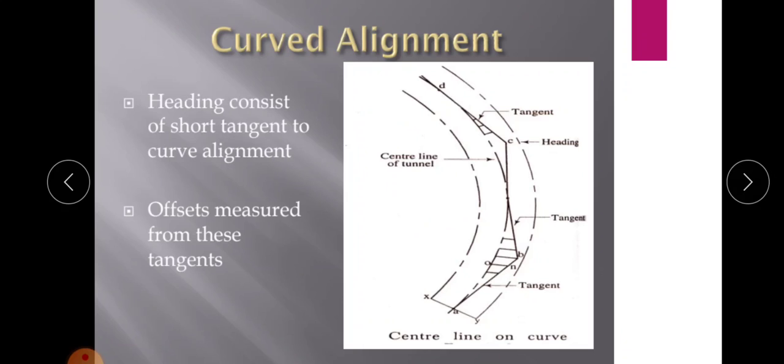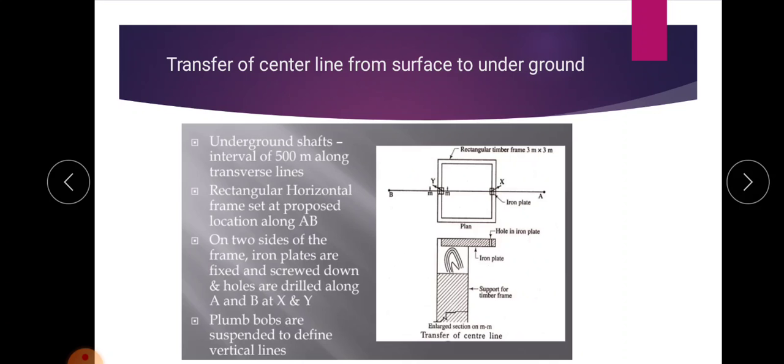And if it is curved alignment, this heading consists of short tangent to the curved alignment. That is, if the alignment is a curved one, this will be the tangent, and this tangent is the heading. Heading consists of short tangent to the curved alignment. That is, we are digging small cross section for this tangent area, and that is known as heading. And this offset is measured from these tangents.